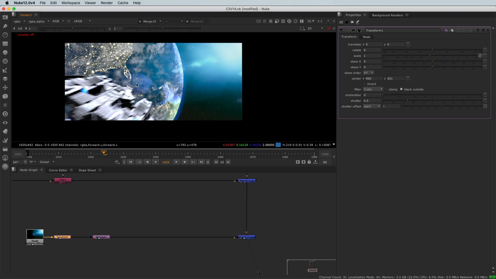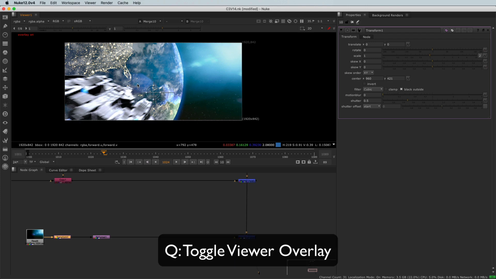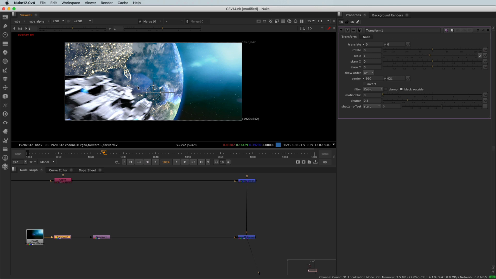The shortcut to toggle overlay on and off is the Q key. And that's very useful because when you want to preview your image with all those graphic elements on the top, like the bounding box, the resolution, and gizmos, you can easily toggle on and off with the Q key while your mouse is on the viewer.